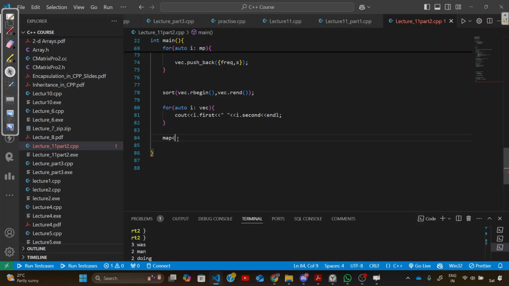Think, in this case. I've already told you as well. Integer would be the frequency. We're trying to do the parameter, so that would be the string. We want to calculate the frequency of characters like A, B, C and all. So what is the data type of a character? That'll be char.